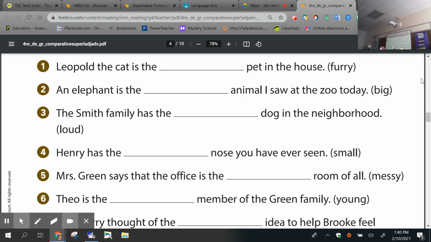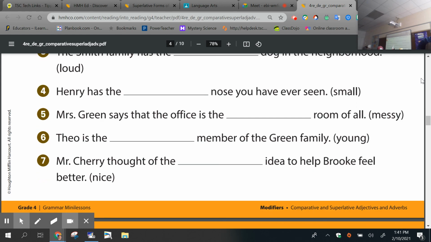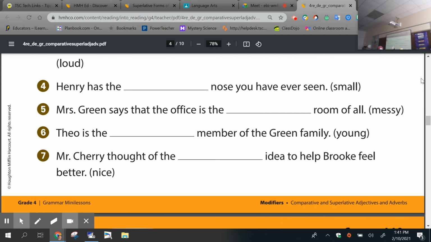Number 3, the Smith family has the blank dog in the neighborhood. Brianne, spell loudest for me. Good. Loudest. Nothing special about that one. Number 4, Henry has the blank nose you've ever seen. Mallory, what you got? Spell smallest for me. Good. It ends in double consonant already, so it's just S-M-A-L-L-E-S-T. Very good.